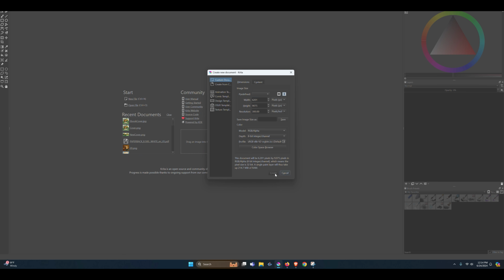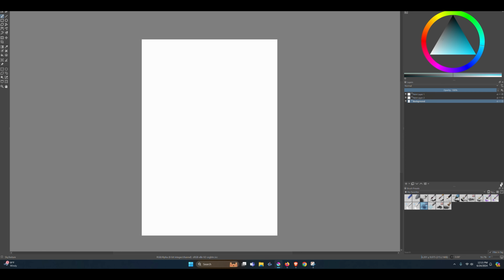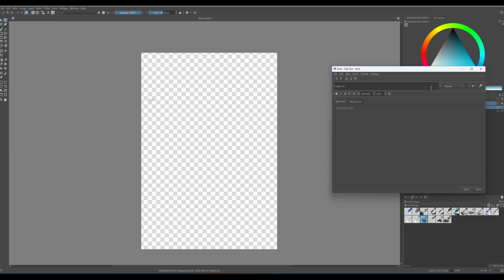Okay. Now the first thing you want to do is make sure you're going to have a transparent background. So I'm just going to delete that background layer, and these squares show you that it is transparent. That's the main thing. And then, okay, so if you just want to do text, this would be great and easy for text.